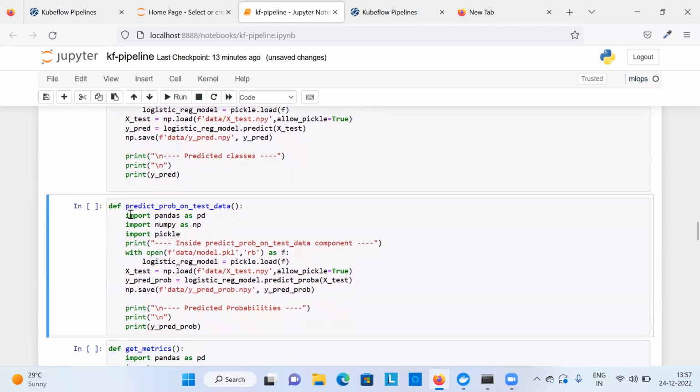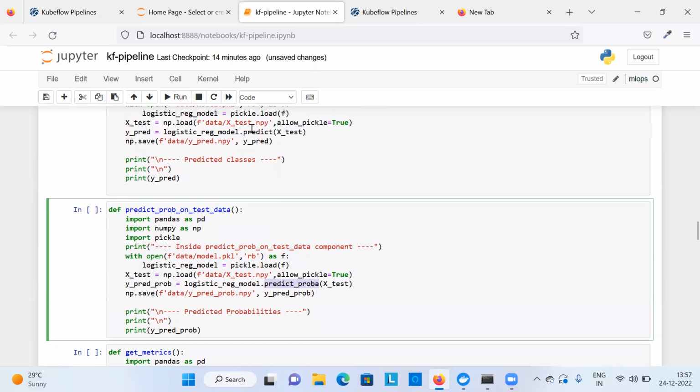Okay, again, predict probabilities on test data. The same way, everything will be the same, just this function, predict_proba, will get changed. In the above step we have dot predict, which gives you the predicted classes, and this will give you the predicted probabilities of each class.